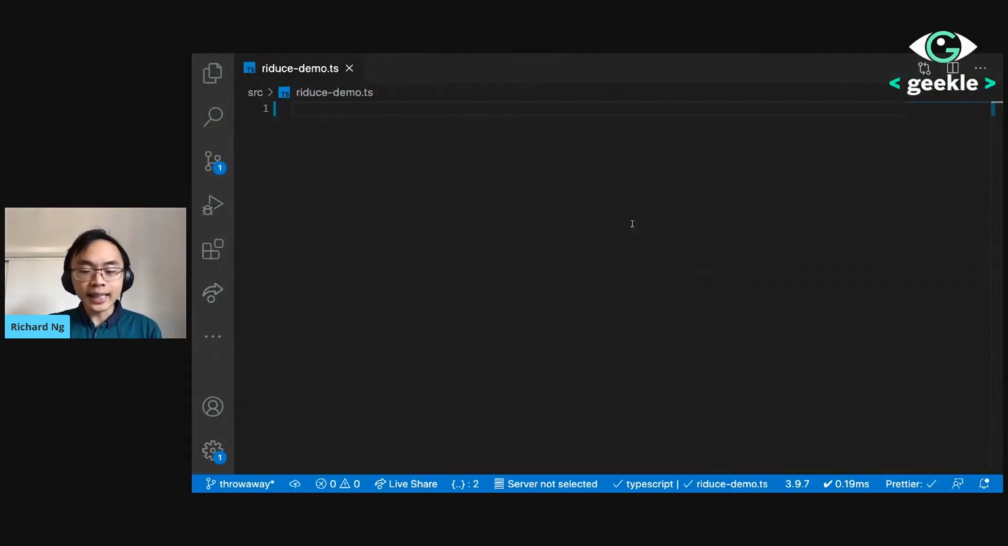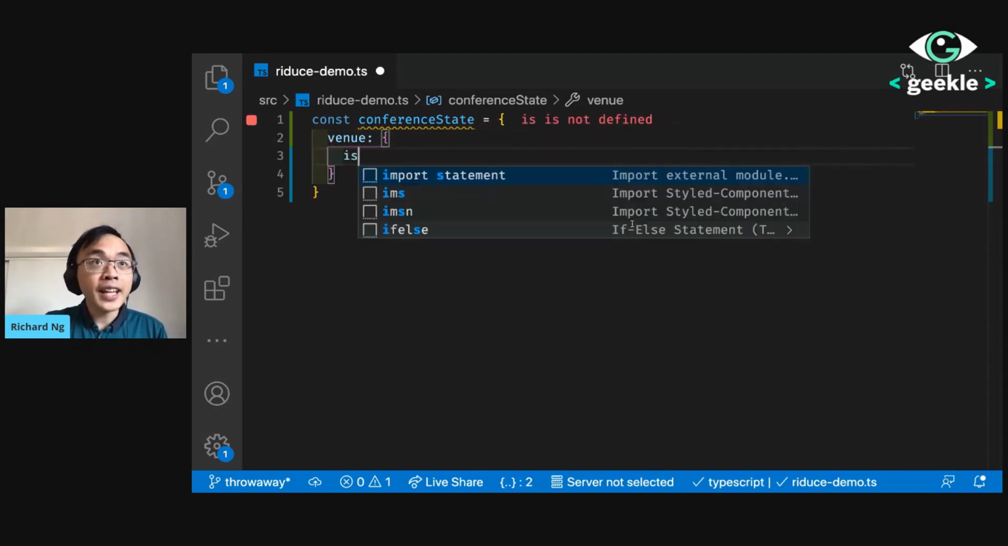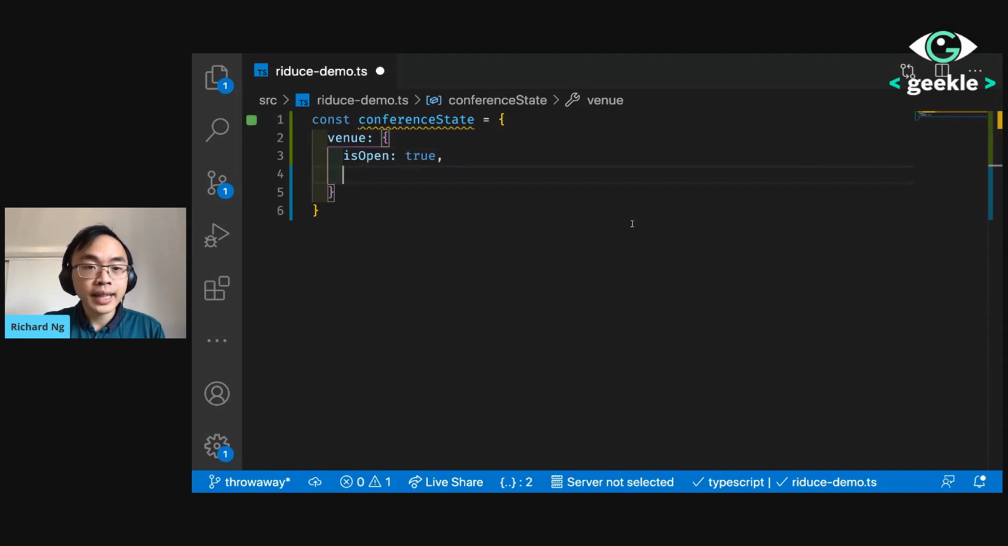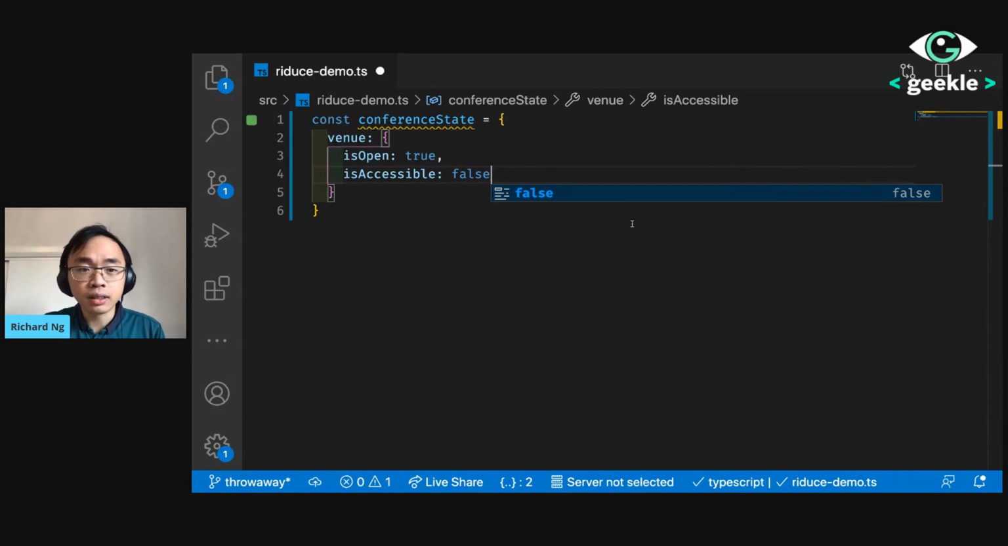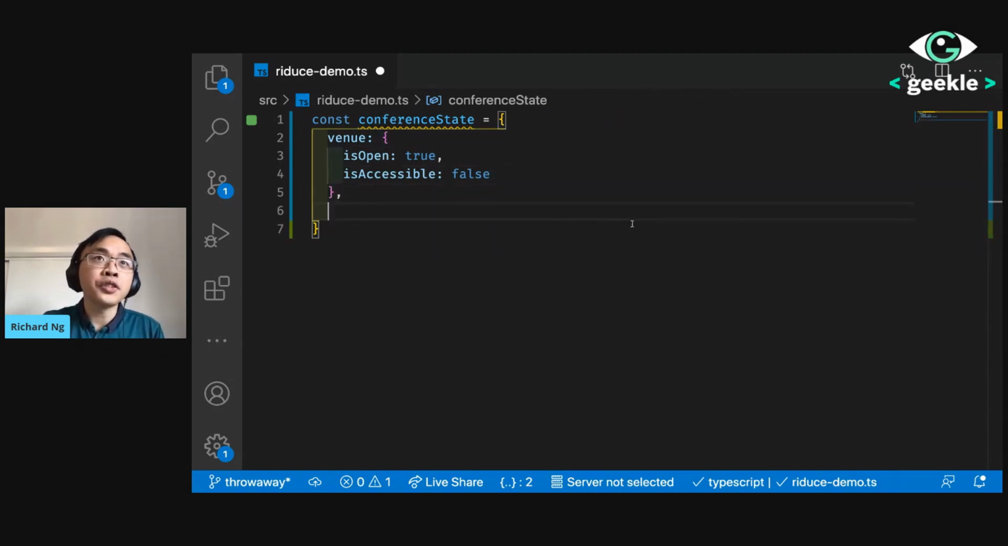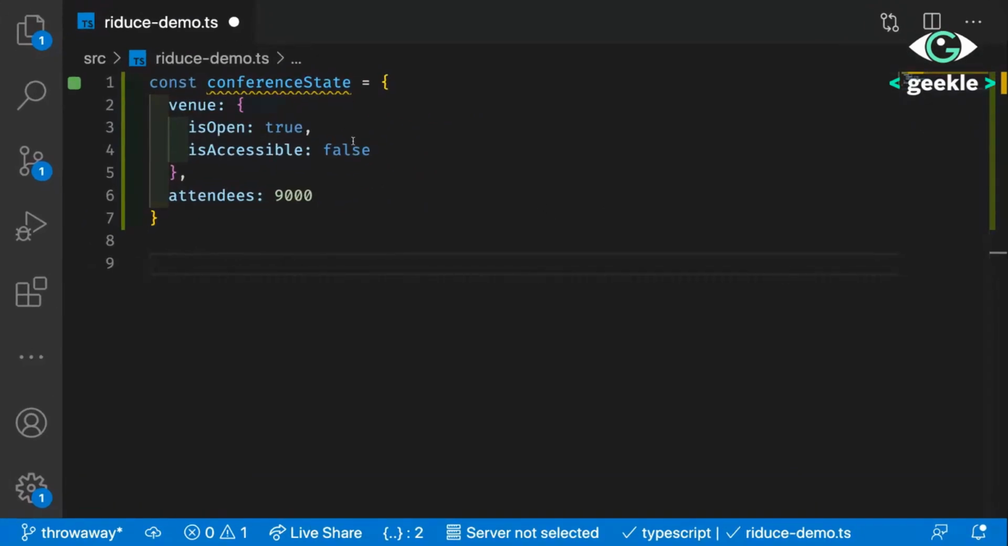So here, let's say we're at a conference. So I'm going to control or manage some conference state. And let's say this is actually before the pandemic. So my conference state is going to have a venue, and my venue is going to be open. And unfortunately, at the moment, my venue is not accessible. We're going to fix that later. There's also maybe a number of attendees, which, let's say it's a very popular conference, let's say it's 9,000 for now. I have my conference state. And we notice the problem. The problem is that it's not accessible.